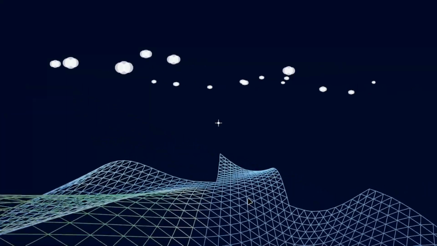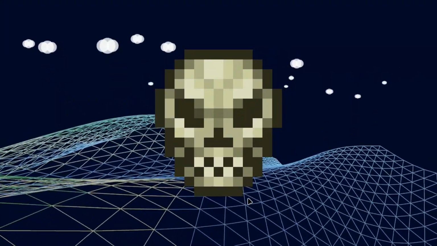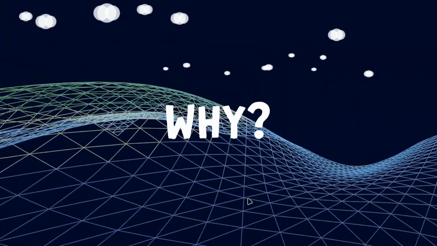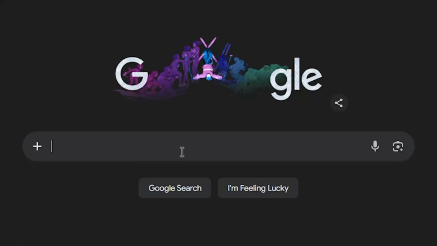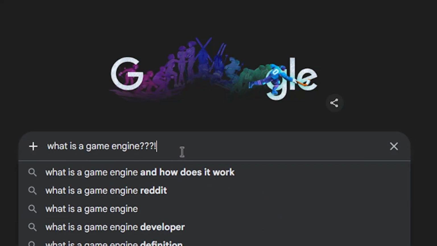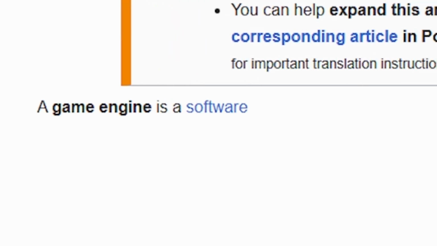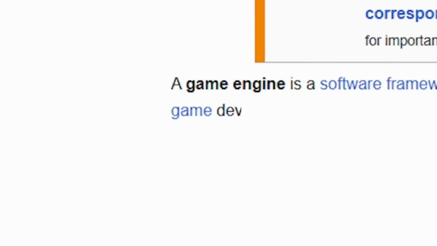This game was made with Basin 2D, a game engine I made. But why? I don't know. Okay, but what exactly is a game engine? A game engine is a software framework primarily designed for video game development and blah blah blah. I mean, it doesn't sound that hard, right?